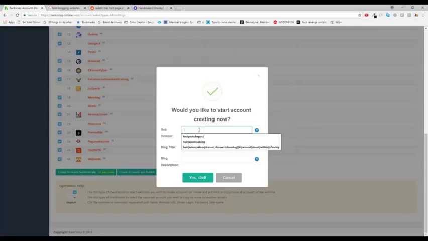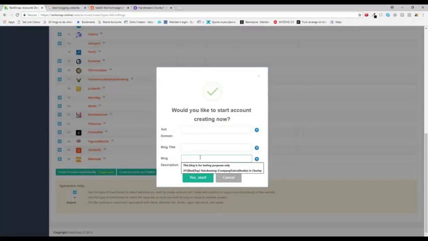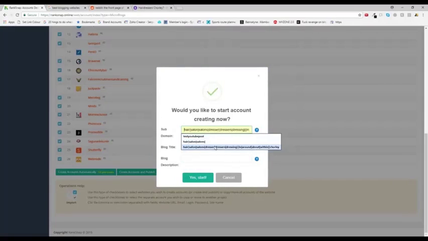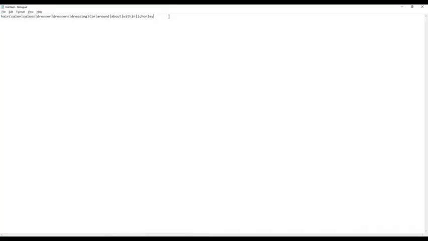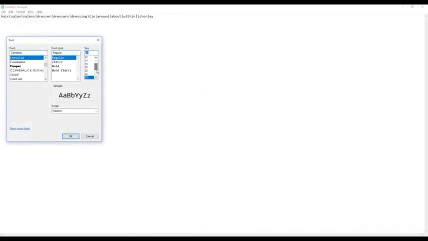Okay, and the reason for doing that is you can see it's giving me the option to add my own subdomain, my own blog title, and my own blog description. So I've already spun some text. In case any of you guys are not sure what spinning is, I'll just open up a notepad file and I'll just put this in here. I'll make this font much bigger so you can see it.